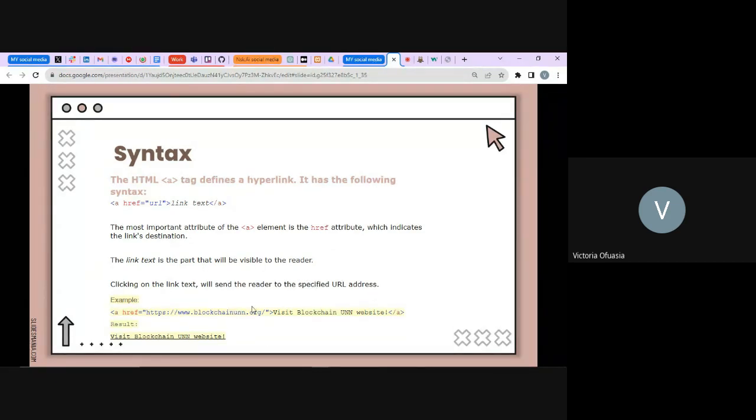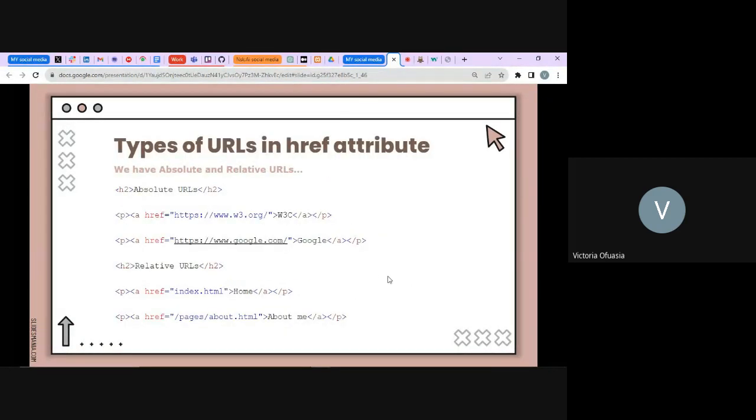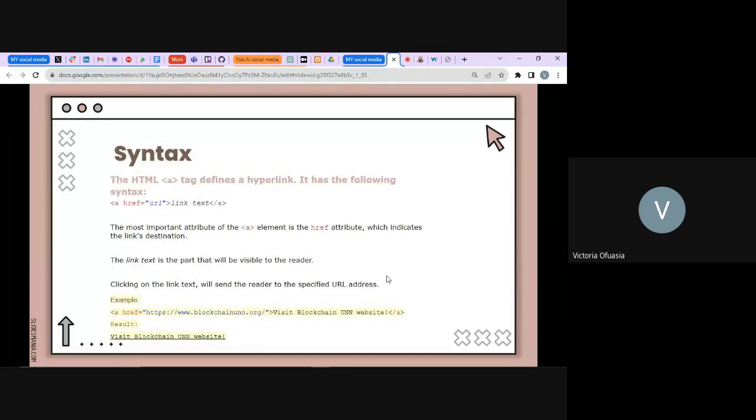And I gave a little example here. Let's say on my website, I want you to go to the blockchain UNN website. I'm like, okay, visit blockchain UNN website. This is the user-friendly thing you are seeing. Your only job is just to click. But then once you click this thing, where is it taking you? It's taking you to blockchainunn.org.